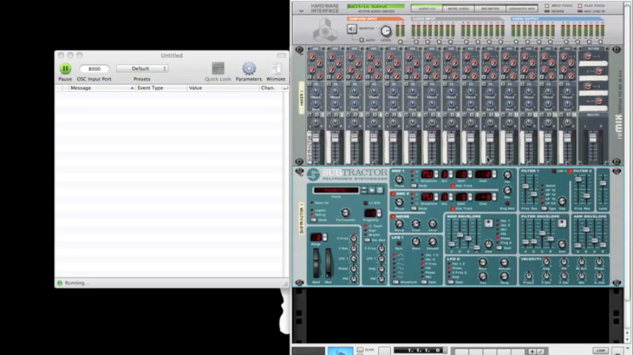Hello everyone, my name is Jared Howell, and today I'm going to show you how to set up your Wiimote to play an instrument in Reason.